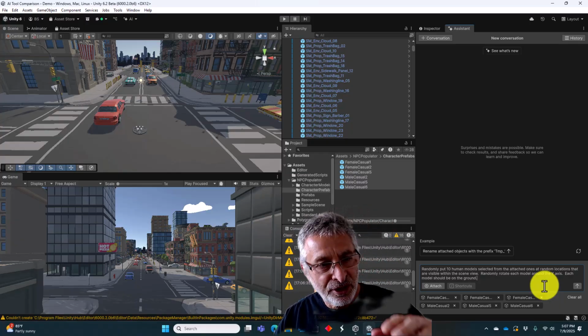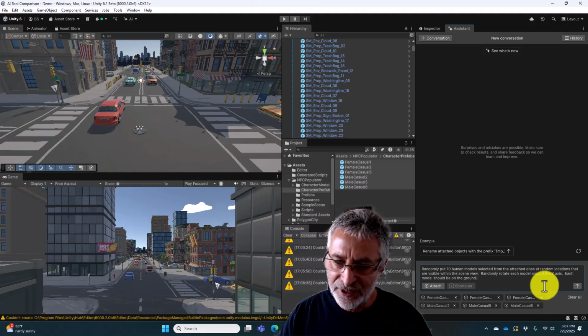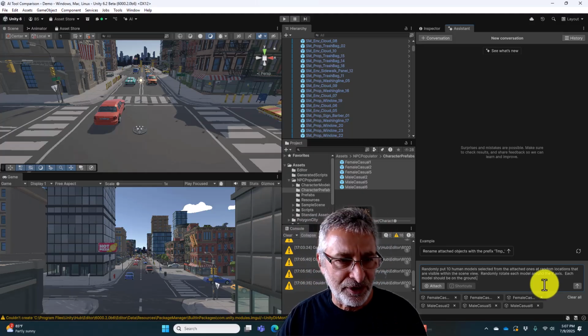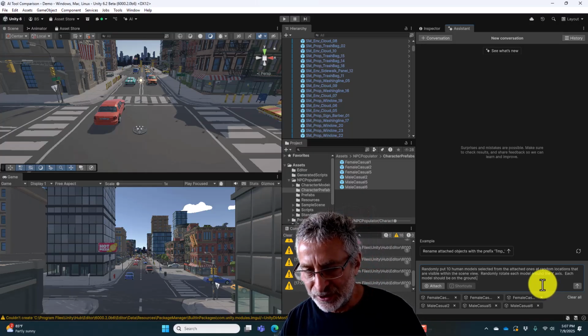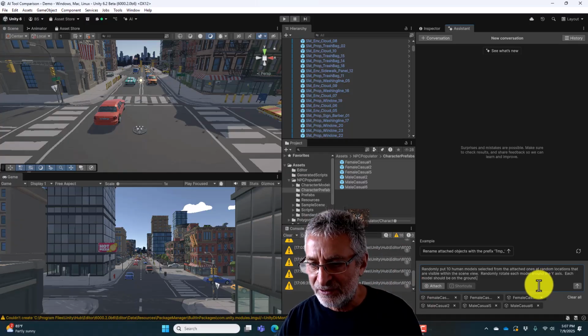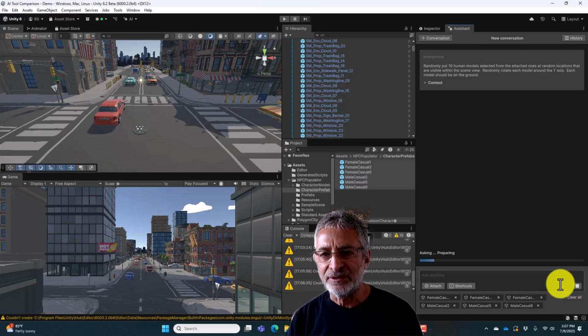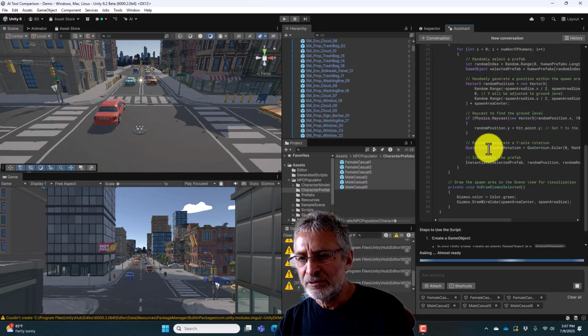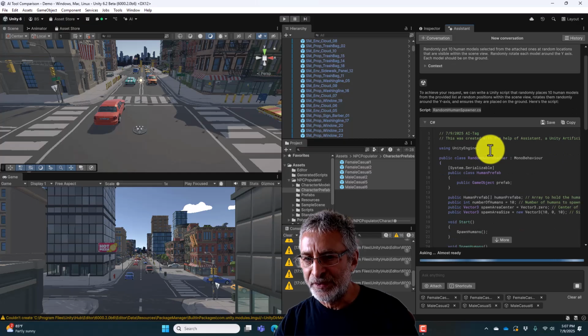And each model should be on the ground. That might seem obvious, but we don't know what the AI knows and what it doesn't know. And if we don't say that, maybe some of the AIs or some of the human models would be levitating. So let's try running that and seeing what happens. So the AI has actually written a script that does it.